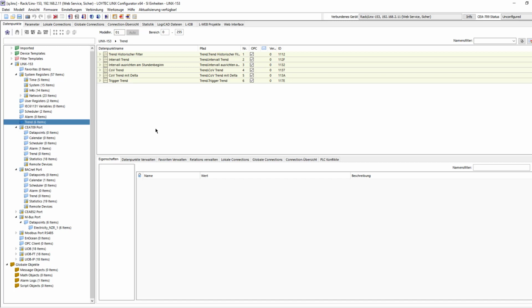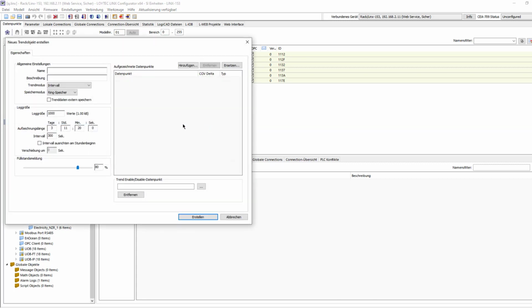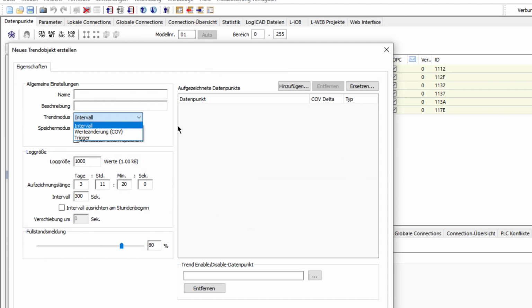When creating a trend object, the name and description for the trend can be entered. However, our main interest is the trend mode, as this determines how the data is recorded. There are the following choices. In the interval trend, the data point is recorded over a definable interval.